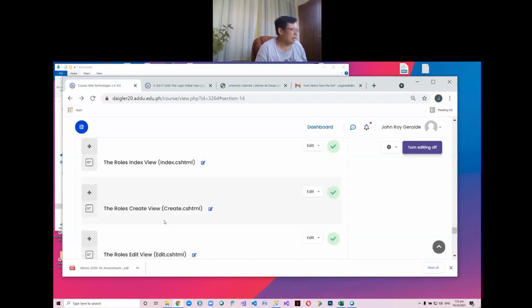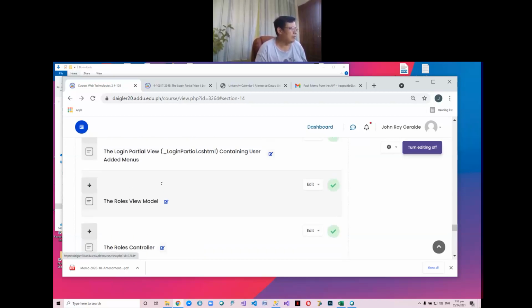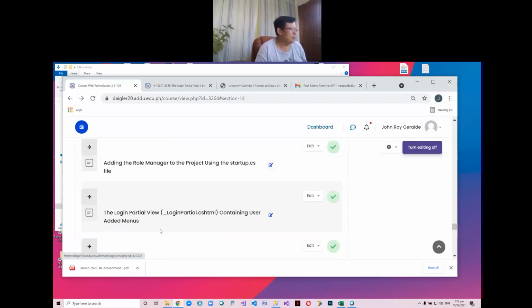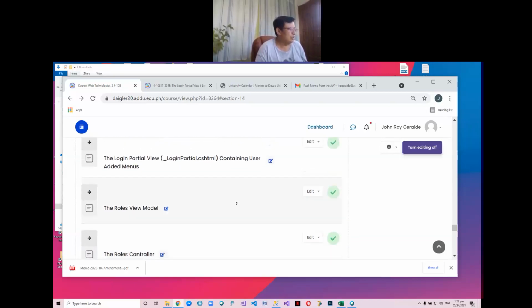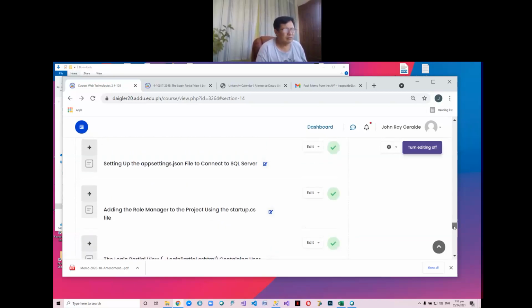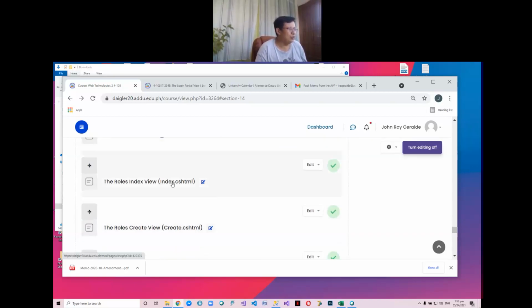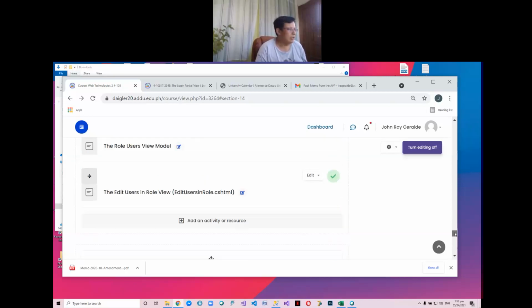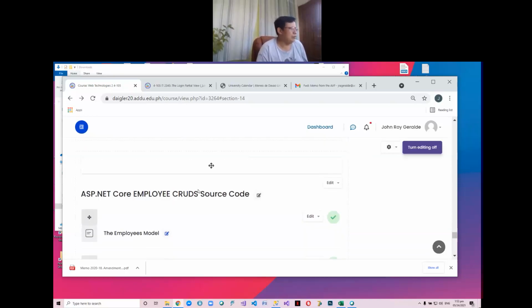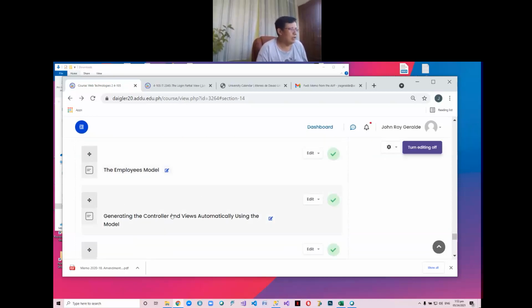Okay. So you have the creation of the roles here, the listing of the roles. Nandyan yung views, no? The roles index view, the roles create, and the edit users view, no? I also have the employees model. How do you generate a controller and views when you have finished the model?